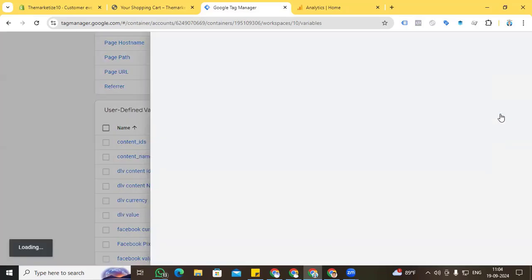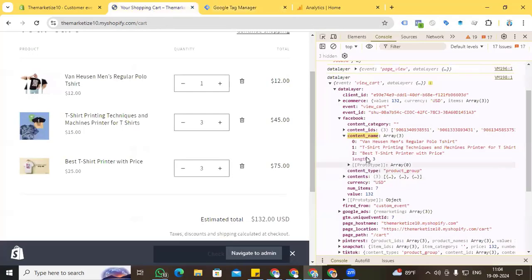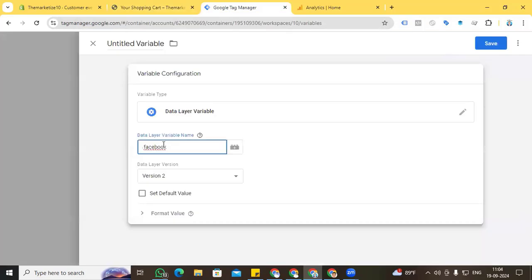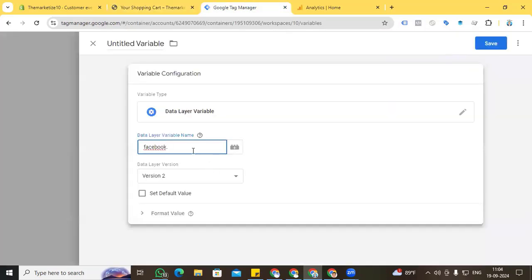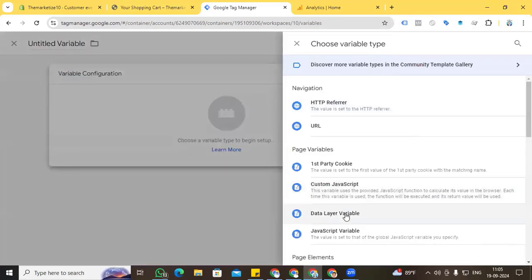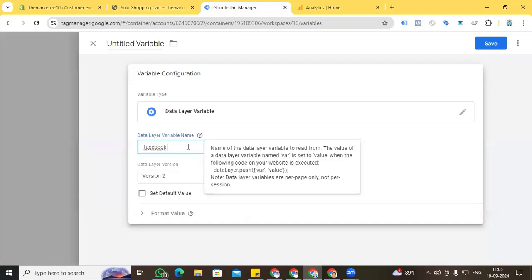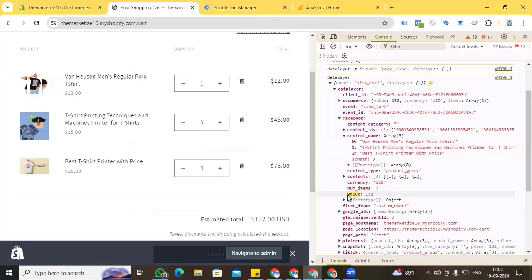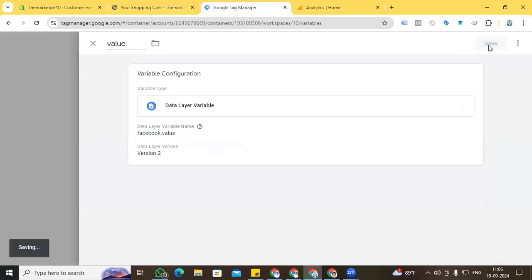So again click new for another variable configuration, data layer variable, go to our data layer, copy the Facebook, again the same process, paste it, dot currency. So you copy the currency from the data layer, back to Google Tag Manager, paste it, paste the variable name, save it. Again new variable configuration, data layer variable, and then copy the Facebook dot value, that is the total value for the view cart event, paste it and paste the value, save it.